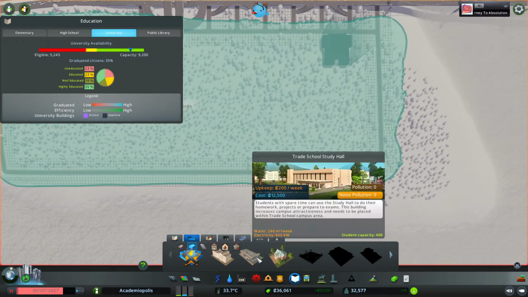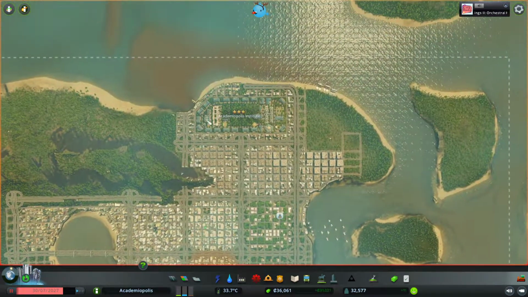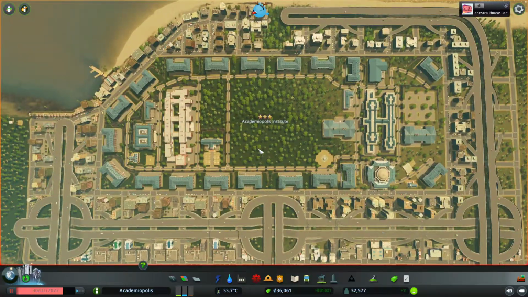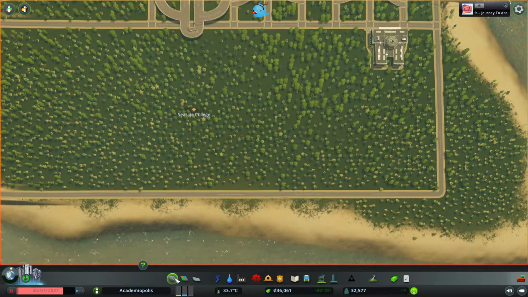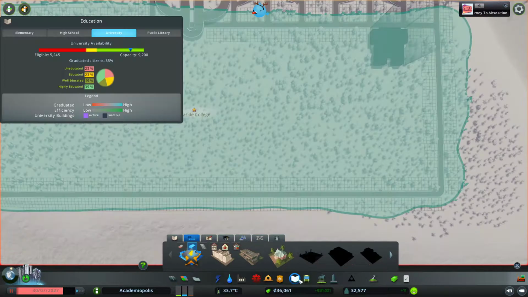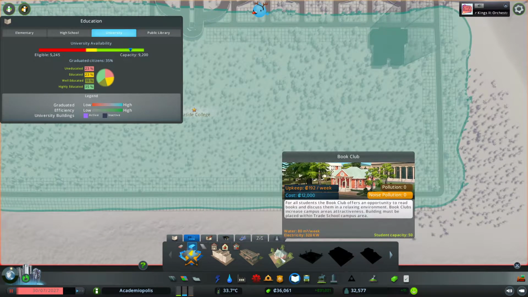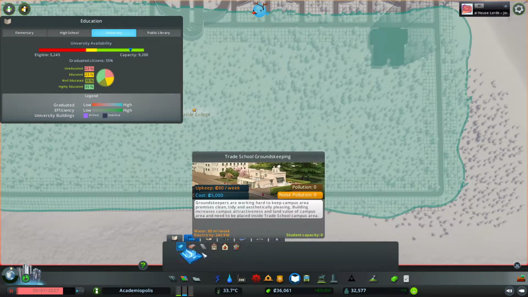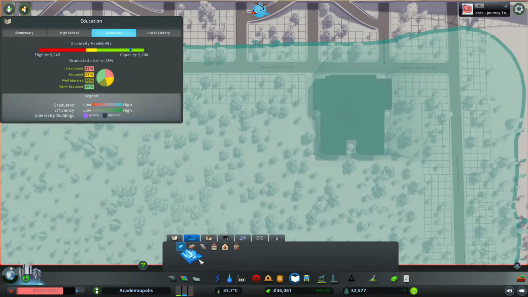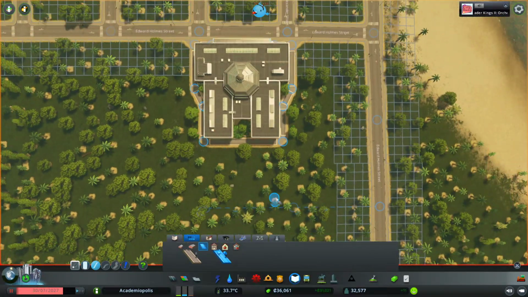So we have a lot of space to work with here, and the question is how do we get as many dormitories as we had over there? I want this to be a different style, whereas this one is kind of free-flowing to some degree. I want this trade school down here to be a lot more organized and less organic feeling. So we've got the study hall here. We've got the book club. And what else do we have? Groundskeeping. We're going to need a groundskeeper. We're going to need some trails, though, so let's go ahead and get ourselves some paths with decorations.